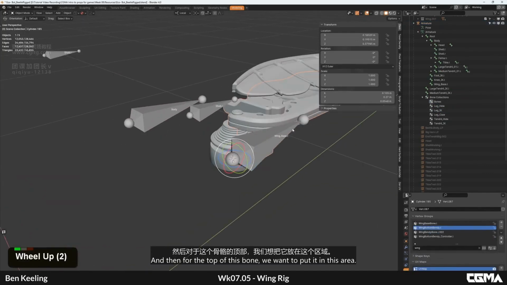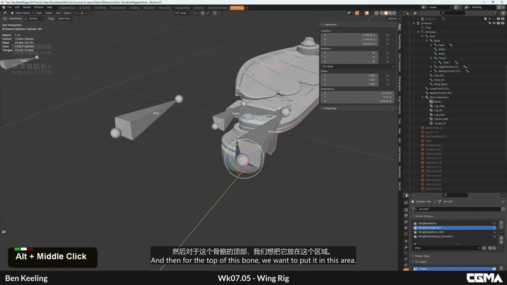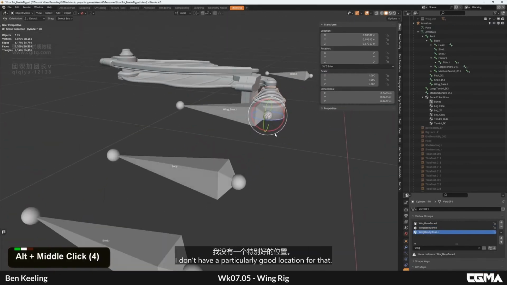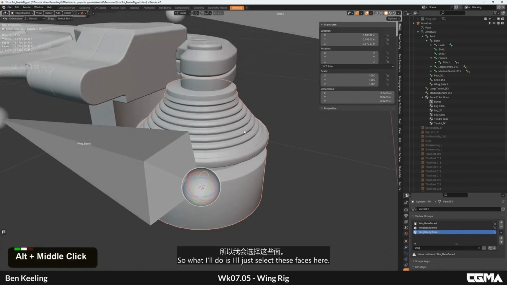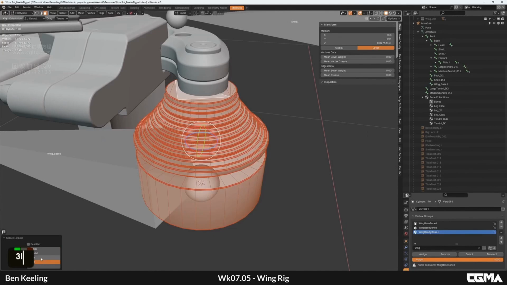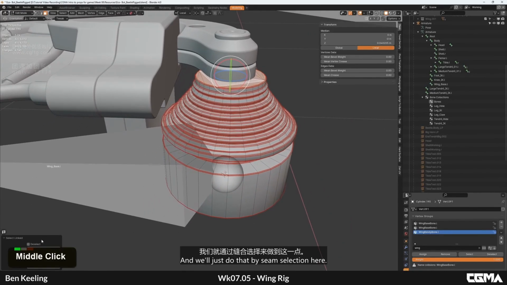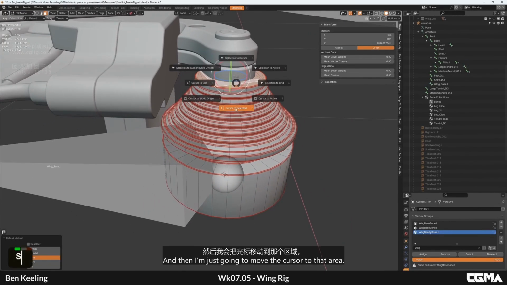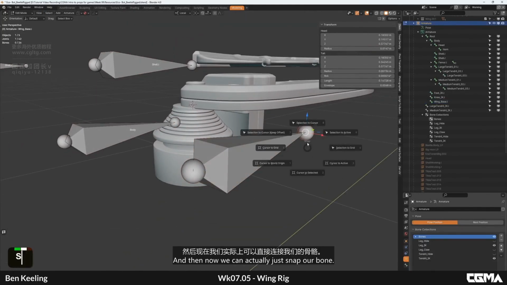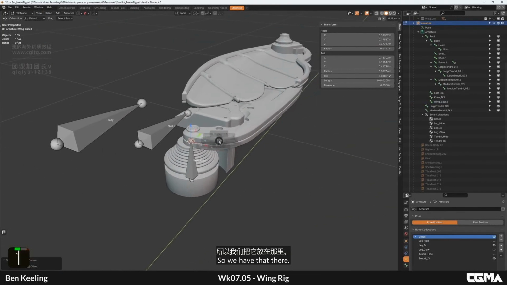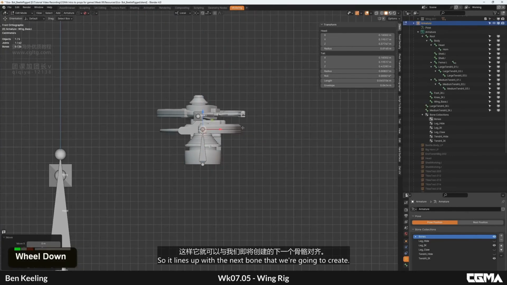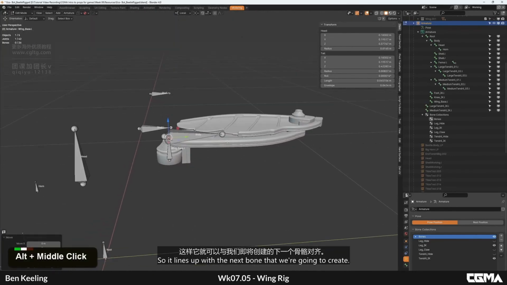And then for the top of this bone, we want to put it in this area. So kind of above that. I don't have a particularly good location for that. So what I'll do is I'll just select these faces here. And we'll just do that by seam selection here. And then I'm just going to move the cursor to that area. And then now we can actually just snap our bone. So we have that there. We want to maybe move it up a little bit as well, so it lines up with the next bone that we're going to create.